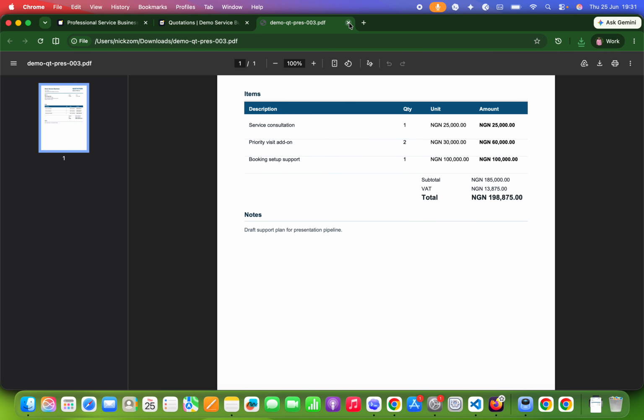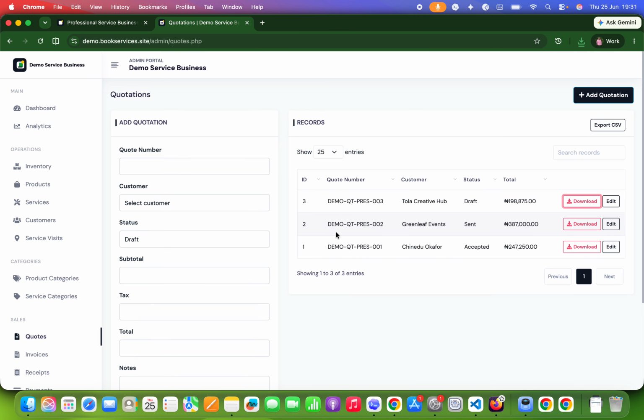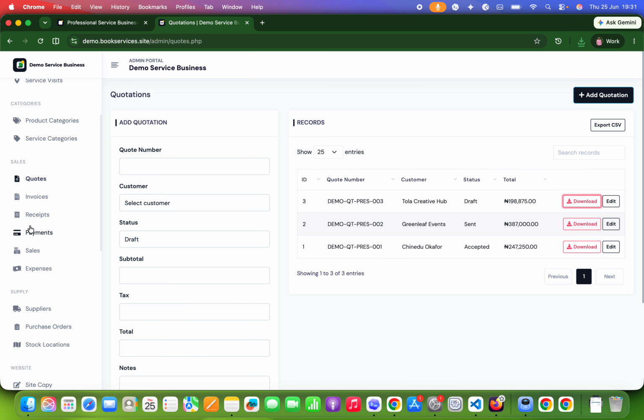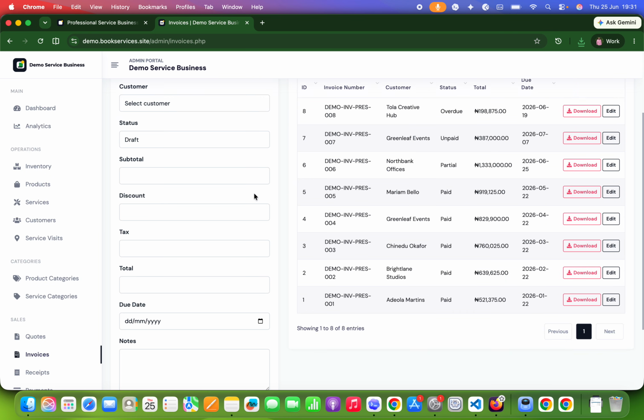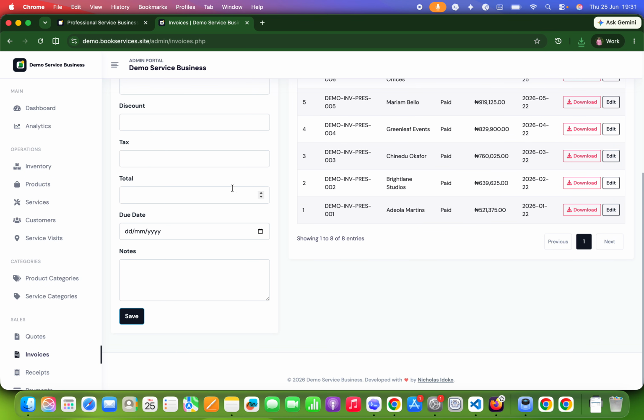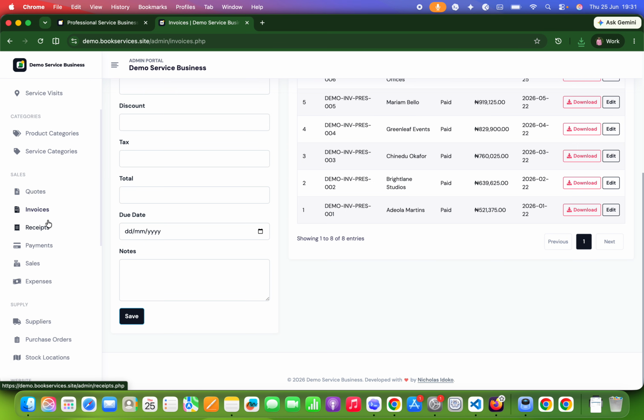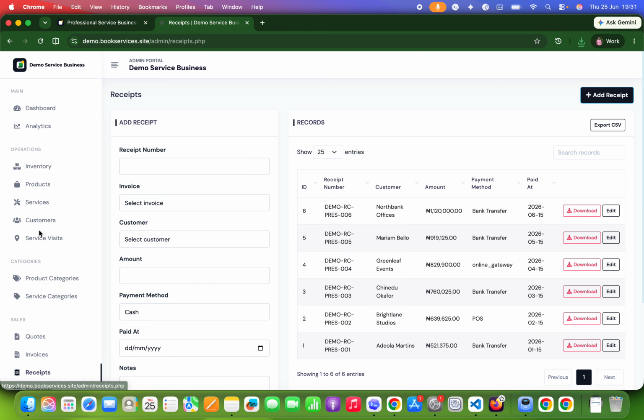So you have it in PDF format. You don't need to worry about moving around through websites trying to get your quotes or your invoices or your receipts. As you can see here, you can easily just set those things up in one place, and you can actually download them and distribute them to your customers or who needs to receive them, including your receipts.